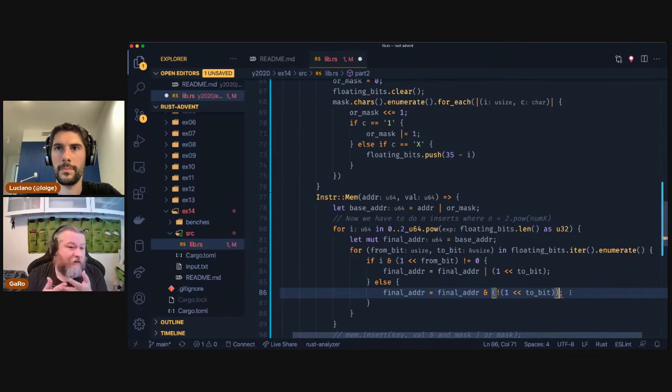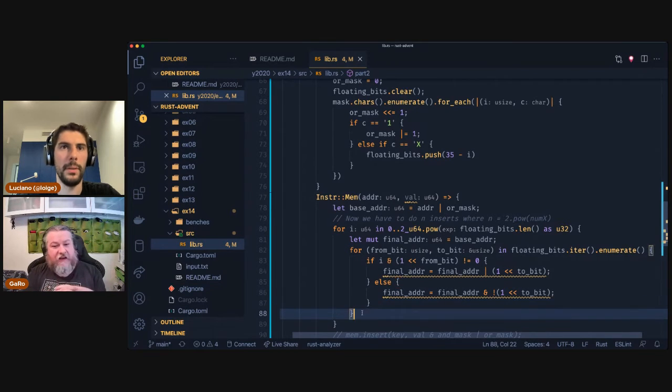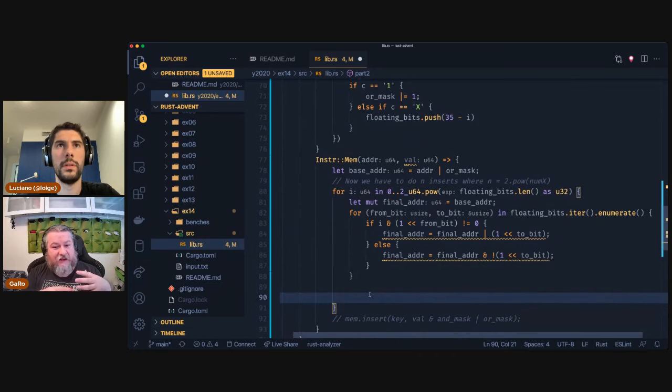If the test is read, we will add it. So now, inside this loop, between line 88 and 89, inside the outer loop, sorry. Out of this loop, we have the final address. So we have to do mem insert in the final address.